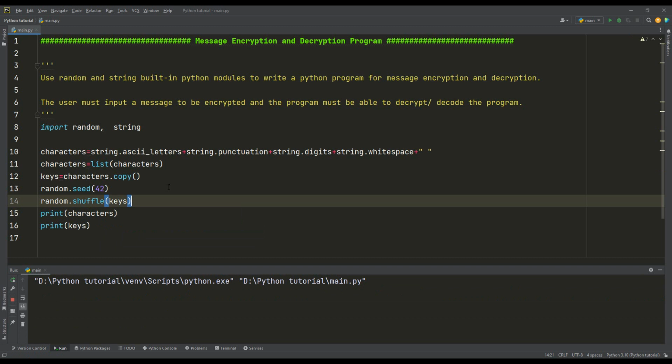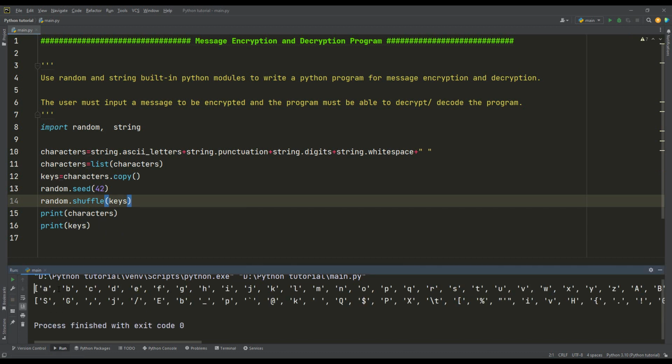Now I will have the original characters and the just-shuffled characters, which is the second line. The first list will be used to represent the original text data, and the second one will be used to represent the encoded letters. For example, the letter A will be encoded into S, letter B will be encoded into G, and for example, E will be encoded into a slash, H will be encoded into an underscore.